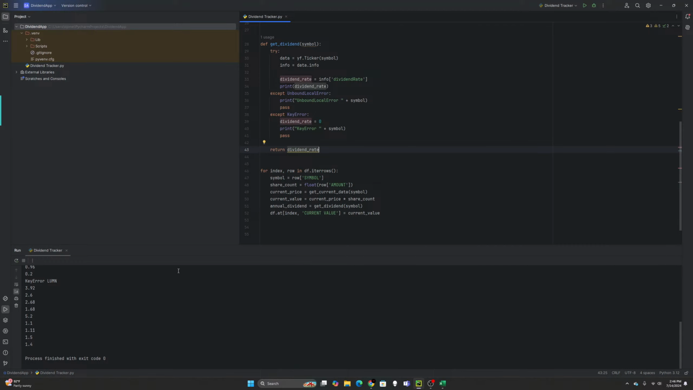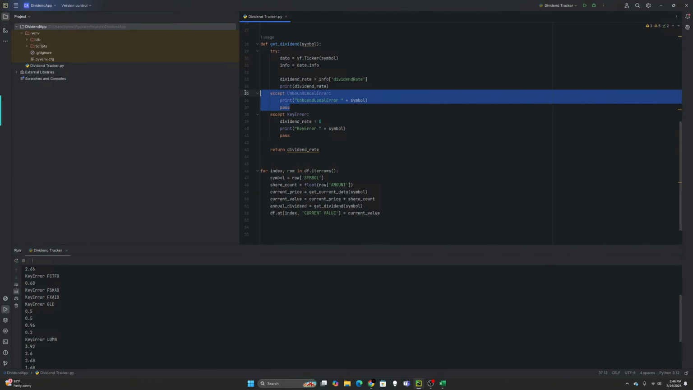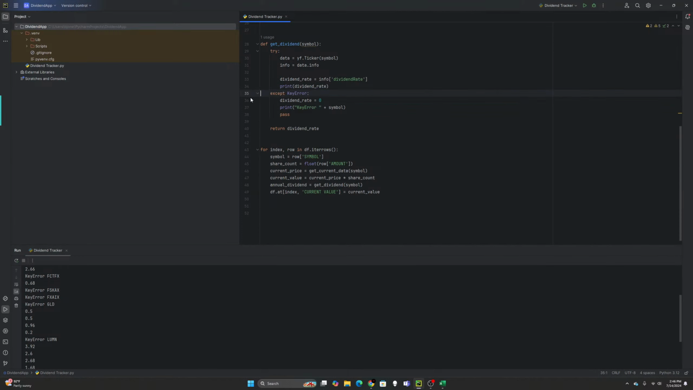There we go. Now we successfully iterated through our dividends and we have key errors. So I don't need this unbound local error. That was part of the key error.